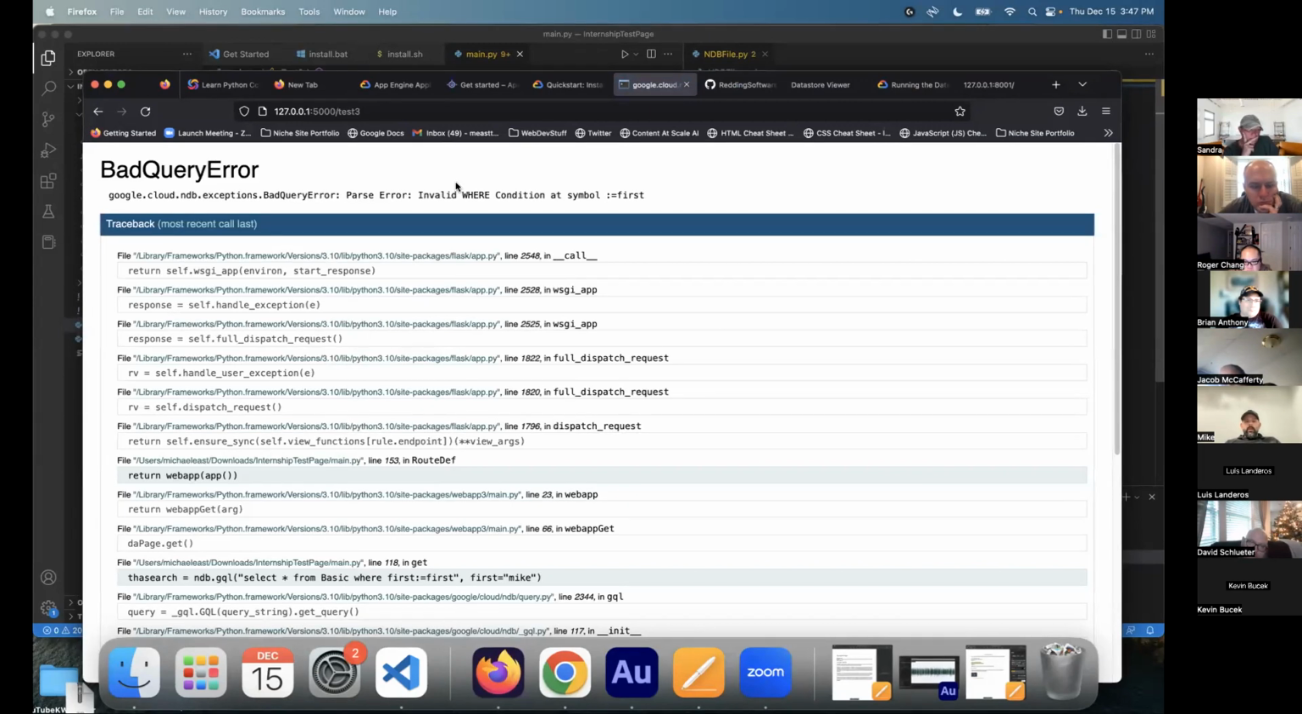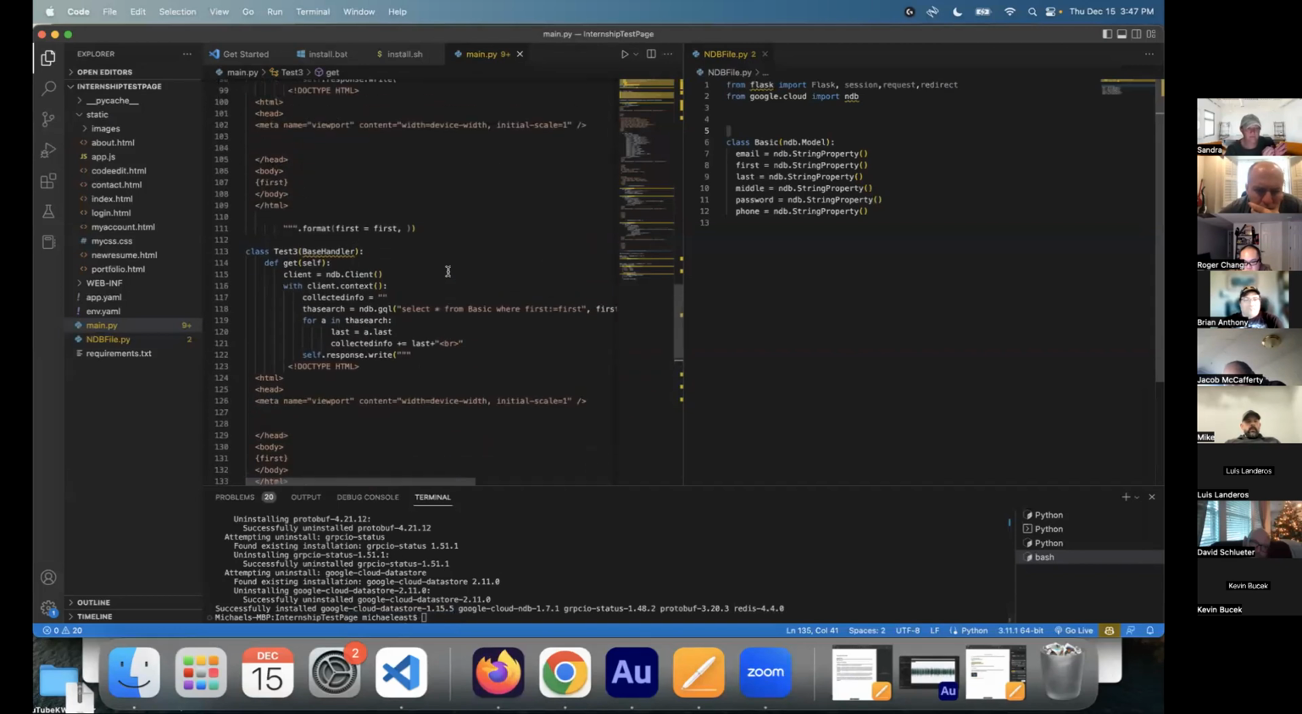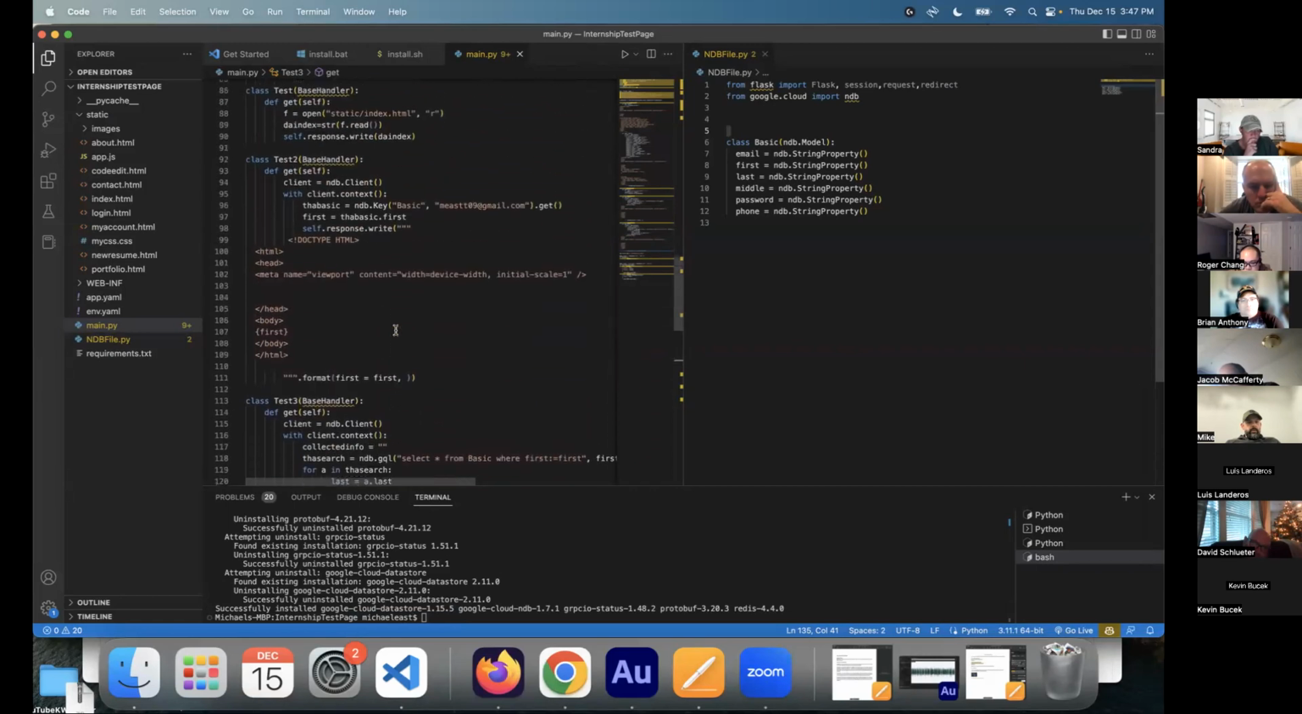Invalid where condition at colon equals first. Okay, let's go back to that. Put the colon after the equals. Trying to find out where it was. I can't even find it again.